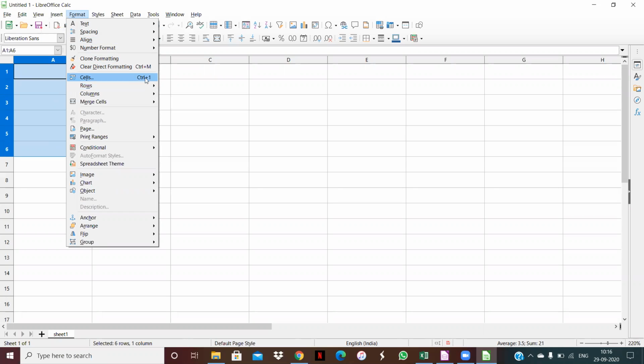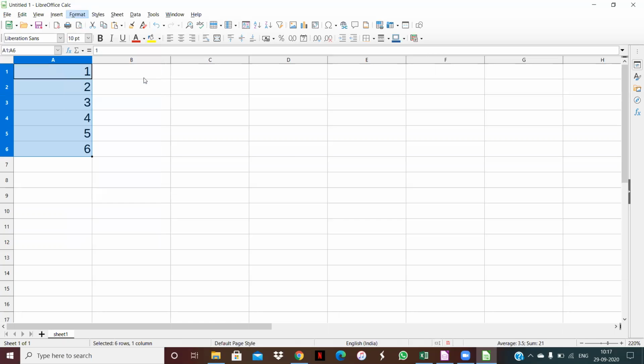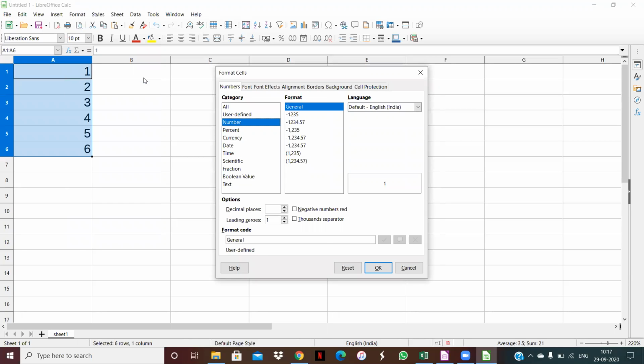You can also use the shortcut key, that is Ctrl+1. You can simply click on Format and then choose Cells. When you click on Cells, the Format Cells dialog box will appear. Now suppose we want to set the numbering, the general number format we can take. If we want to represent it in this way, you can select the format according to your requirement.